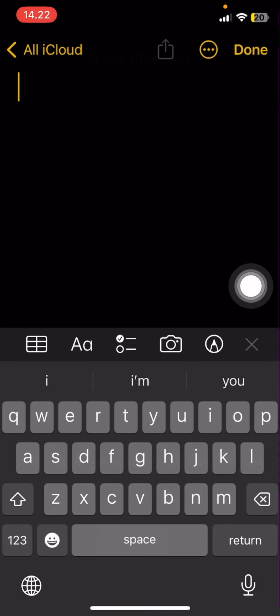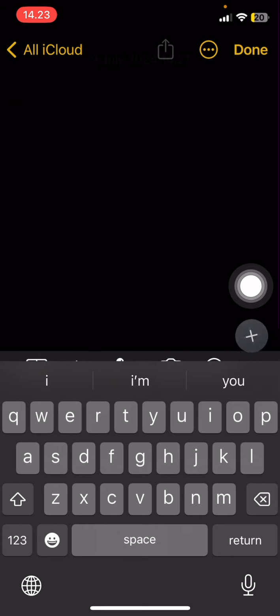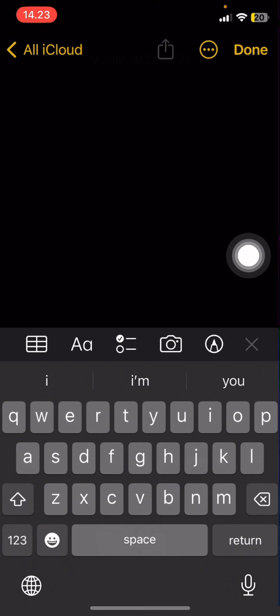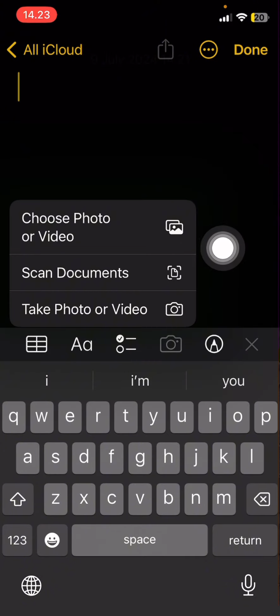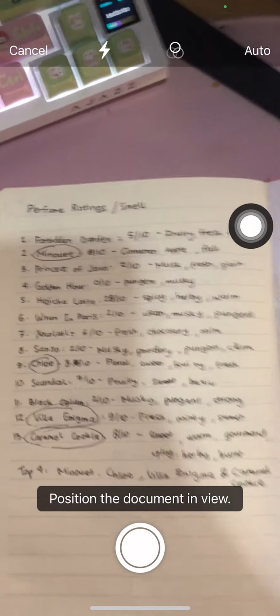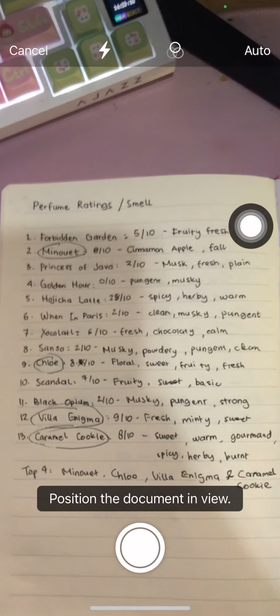In this video I'll be showing you guys how you can scan documents in the Notes app on your iPhone. So you do have to open the Notes app, and if you can't find that, press the plus button first, press the camera and select scan documents. Position the document in view, and you're just going to take a photo of that.